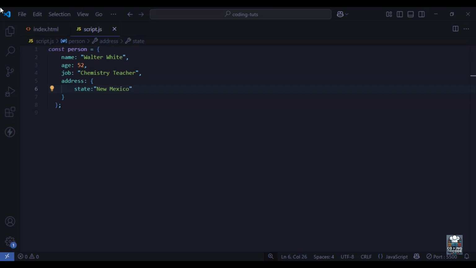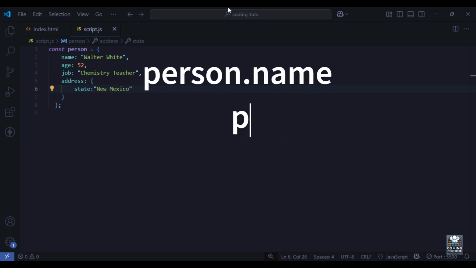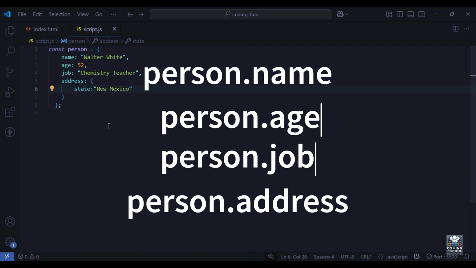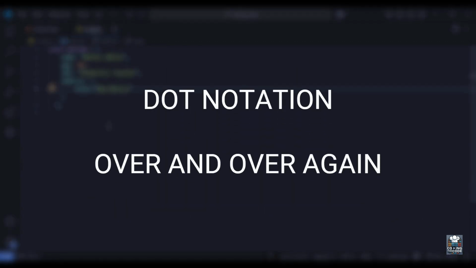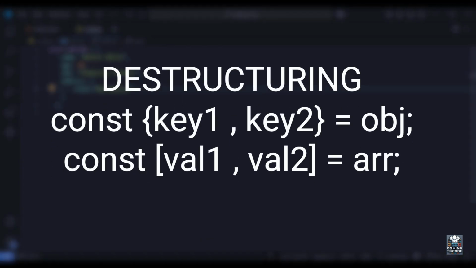Working on a project and need to grab some values from an object or an array, what do you do? You would probably do something like person.name, person.age, person.job, person.address.state. Basically, you would be using the dot notation over and over again. But it turns out there is a cleaner, smarter way to extract values in JavaScript, and that is called destructuring.